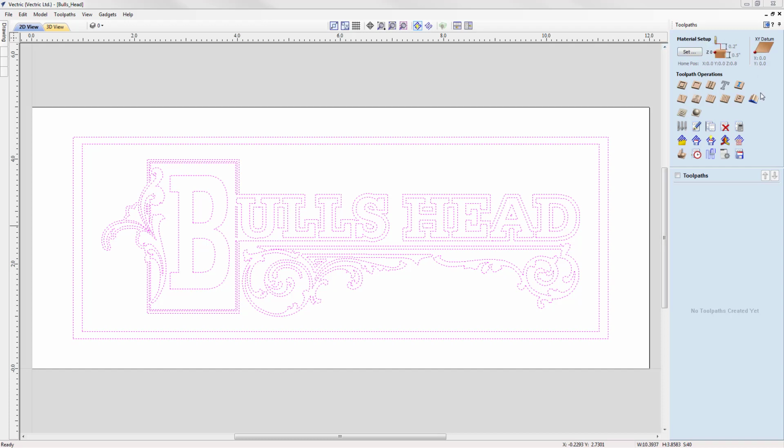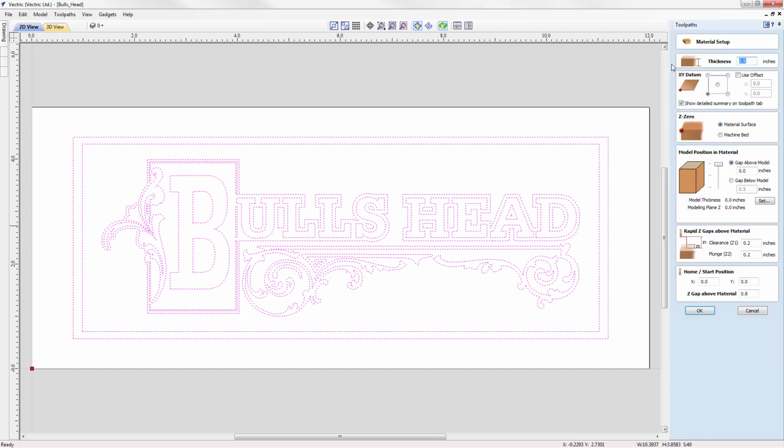So important things like where our XY datum position is in the lower left hand corner, X0, Y0, our Z0 position on the top of our material, and thickness is 1/2 inch, and you can check over this before you go and create any toolpaths. But as a beginner user, it's best to get into the habit of checking over the actual material setup first. So let's use the set option to open up the material setup form.